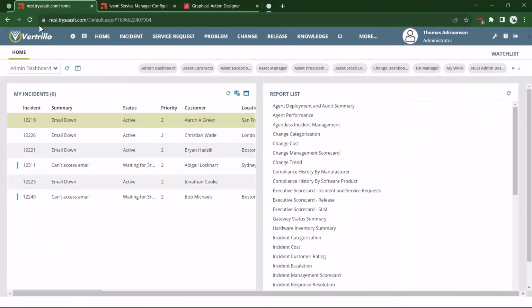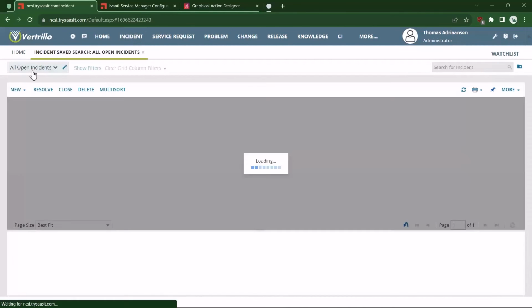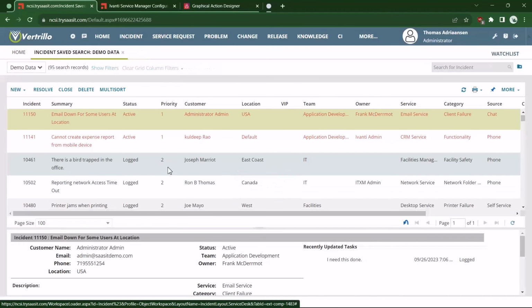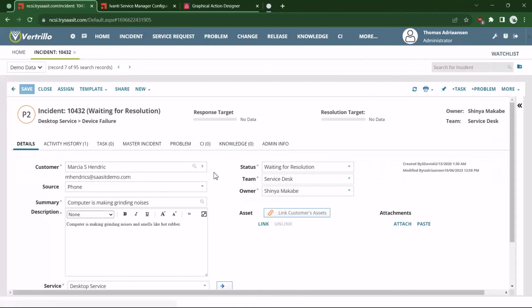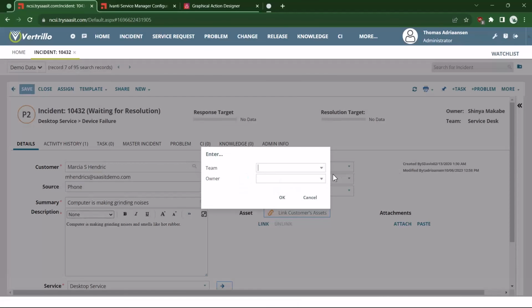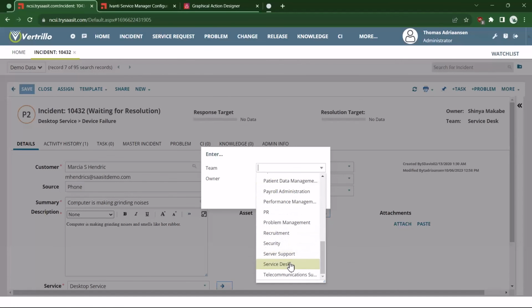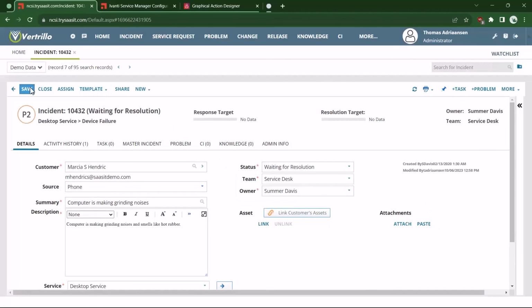We're going to go to our front end. We're going to refresh the page to make sure we get our quick action. And we'll go to incident. And we'll use this one here, computer is making grinding noises. And we're going to reassign this using our new quick action. So we'll go to form actions, reassign using our variables. It's going to prompt us for the team. And it's going to prompt us for the user. And we'll give it to Summer. Okay, so now we'll see that our incident has been reassigned to Summer Davis.